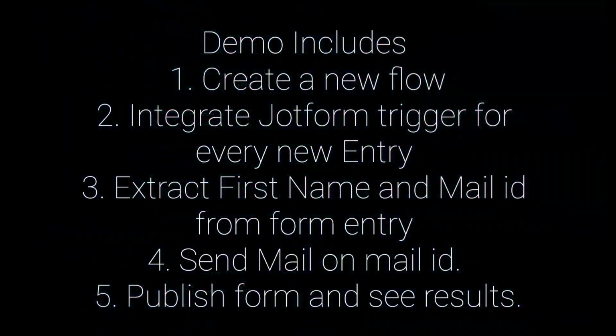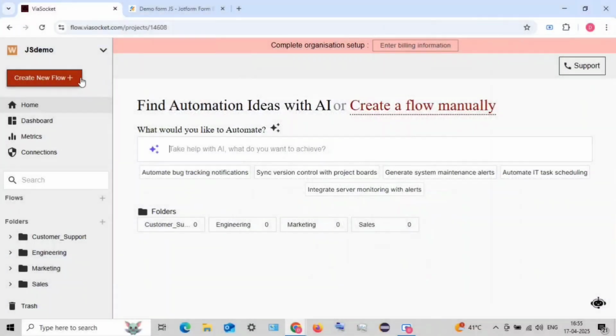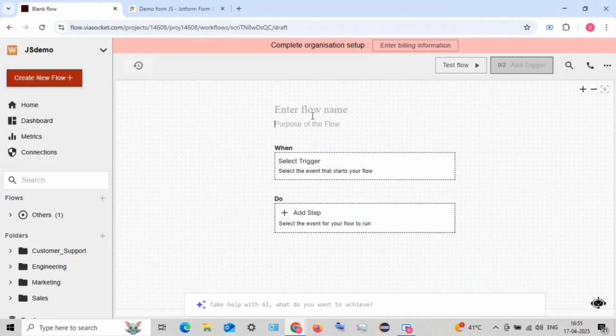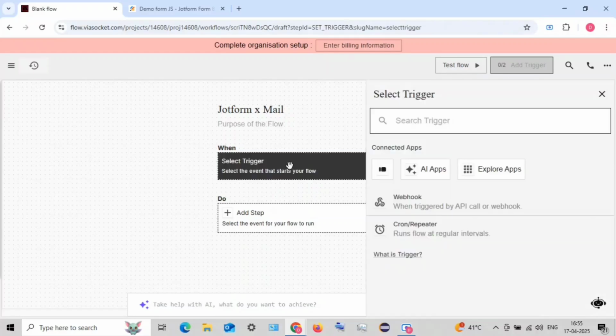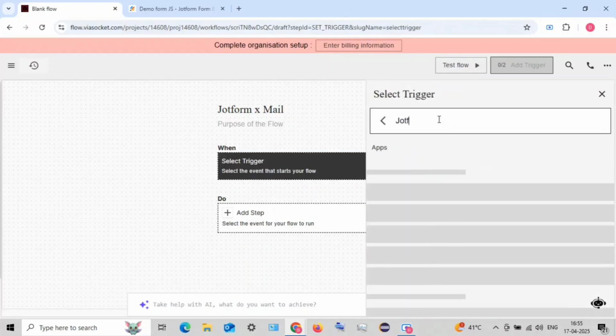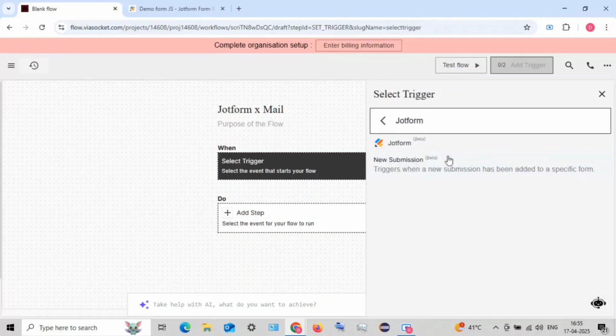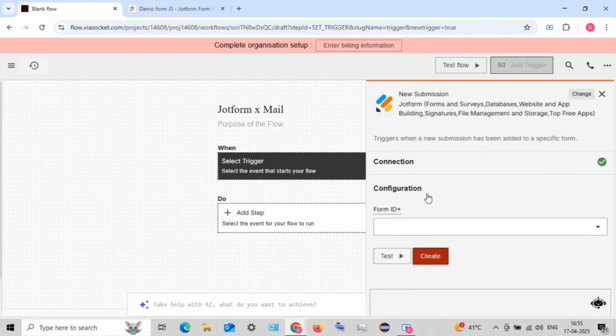Let's see how. Once you have entered your workspace, begin to create your flow by clicking on the Create New Flow button. Enter a flow name that defines its purpose. If you choose not to, our AI can do it for you. Now it's time to choose a trigger. A trigger is what activates the flow.